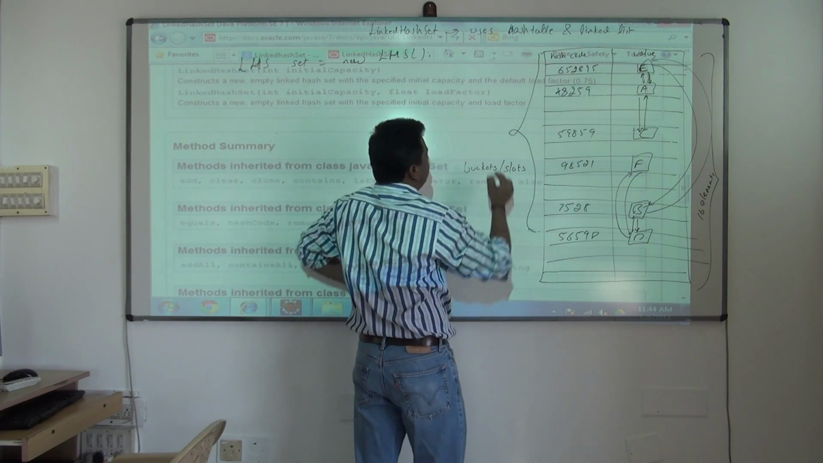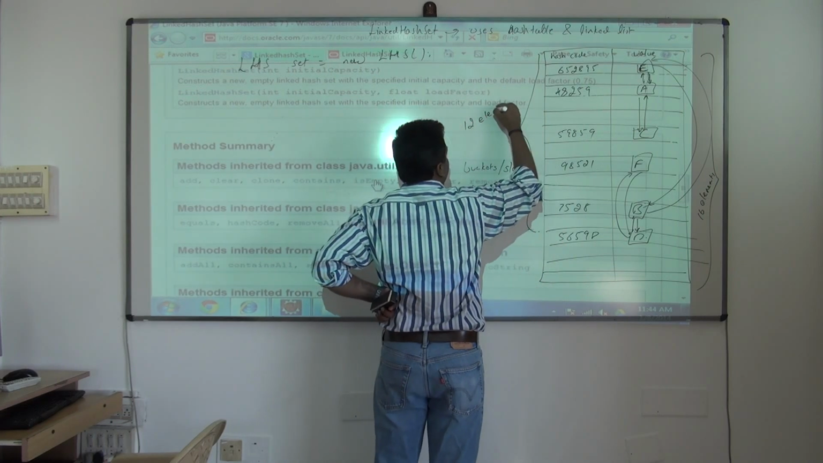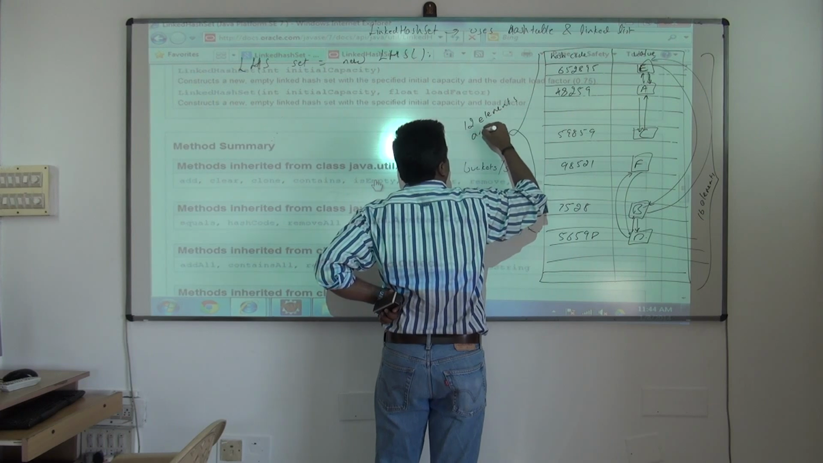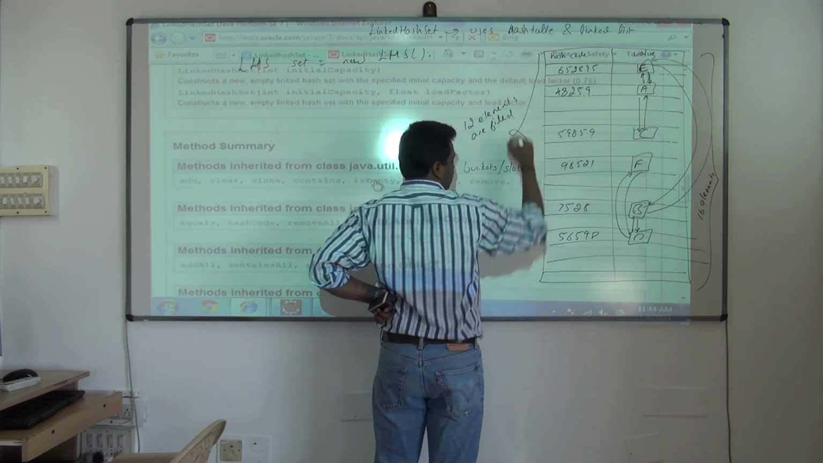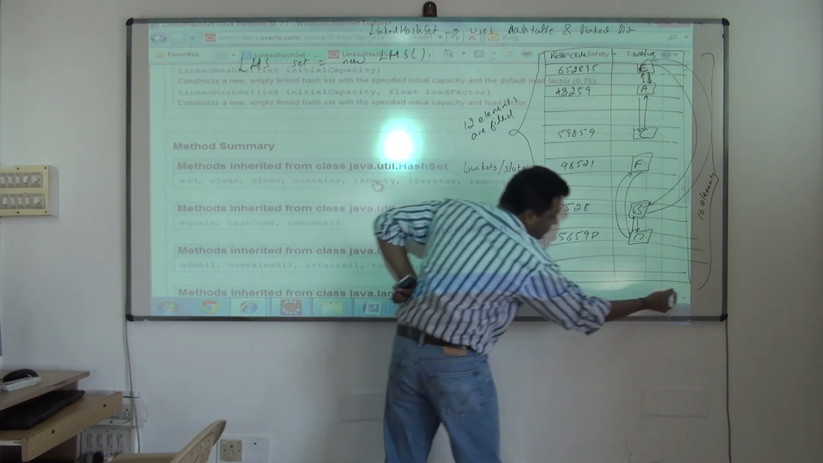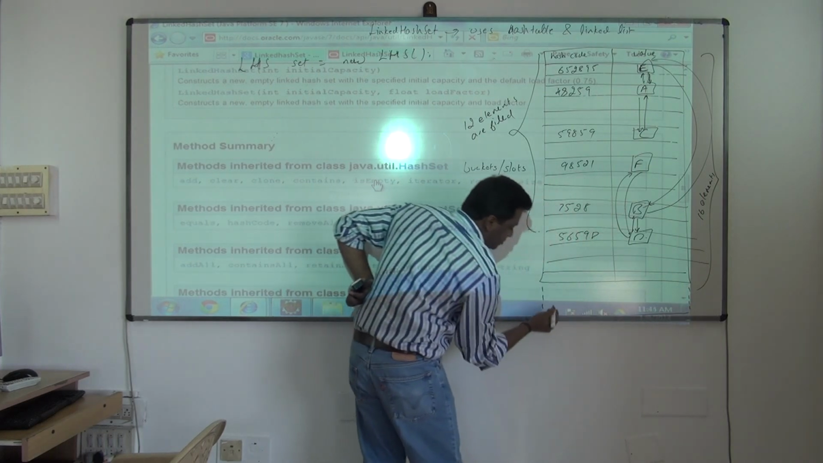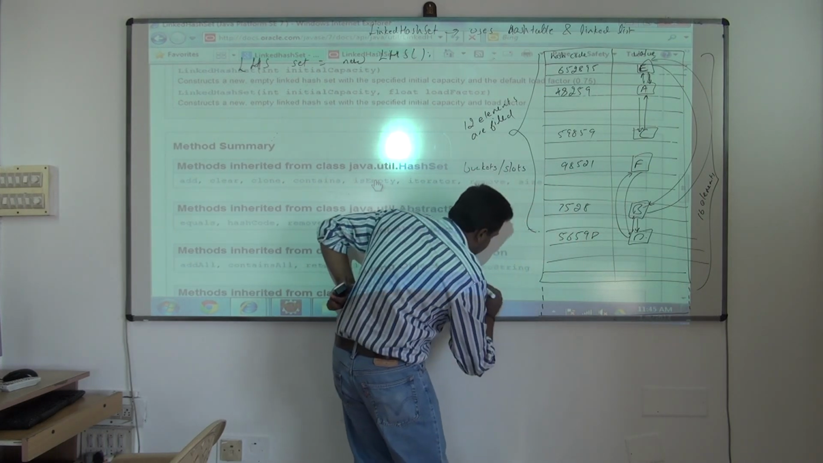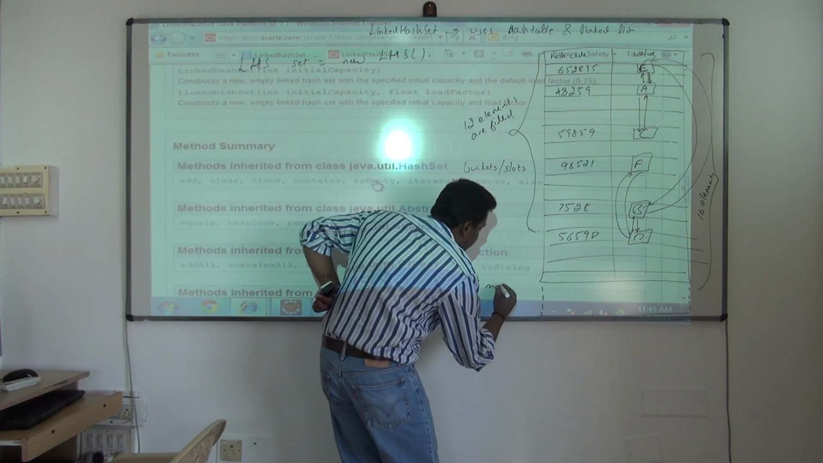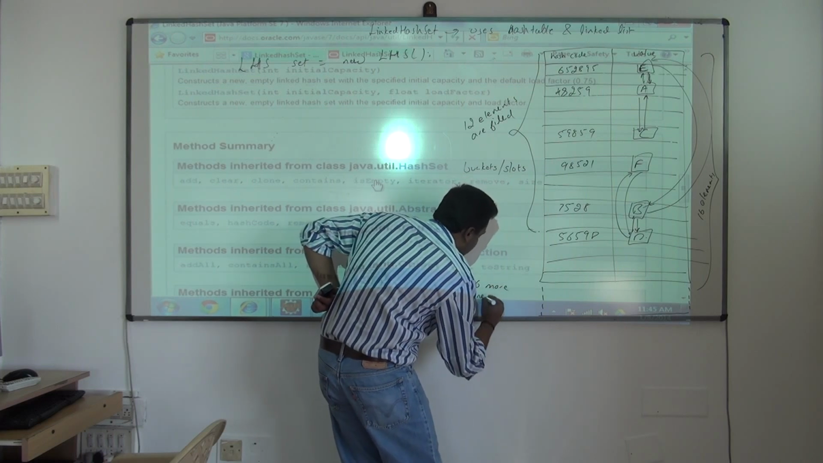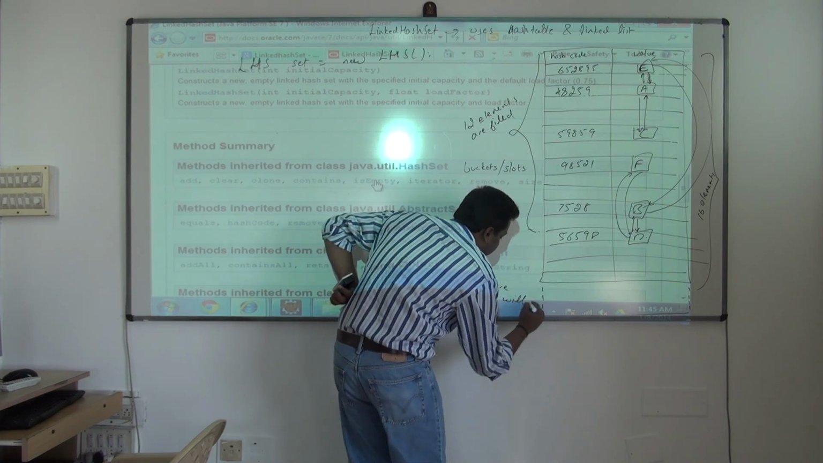Okay, as soon as this much is filled, 12 elements are filled, what happens? It means 75% is filled. Again, just drawing it in dotted line, space for 16 more elements will be allocated.